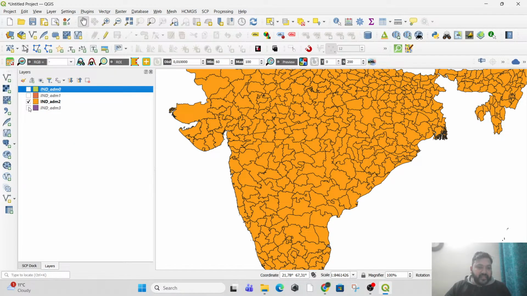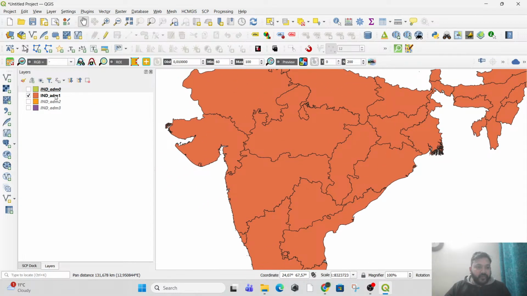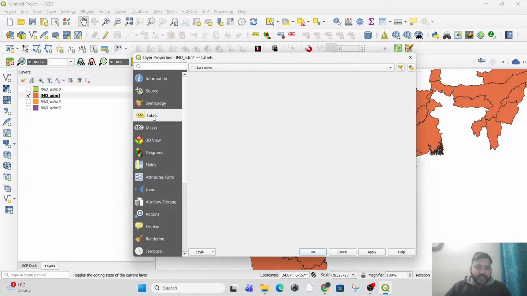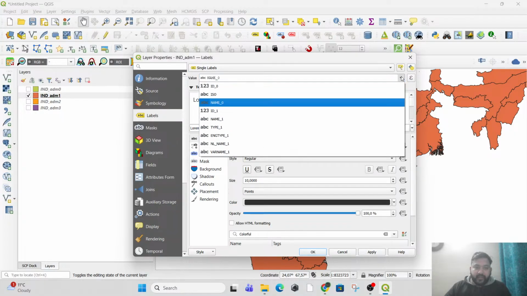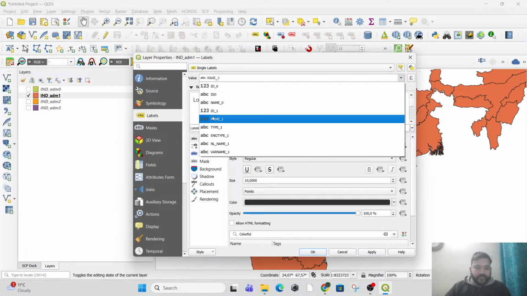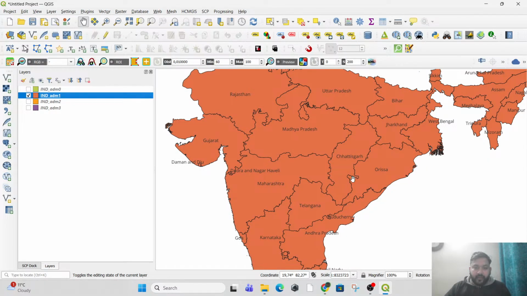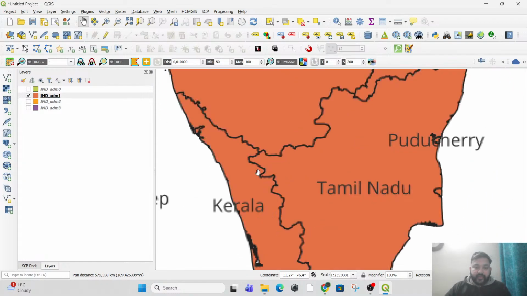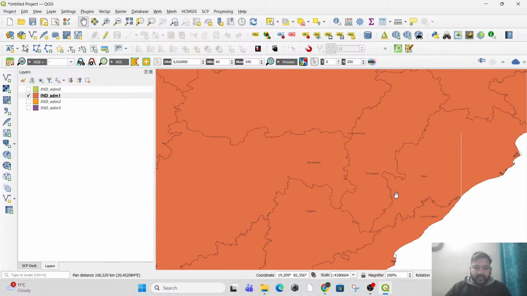shapefile which has the different states. So in ADM1 you can find the different states of India. So for example, if I go to the properties and in label section, if I choose the single labels, and in single label I choose administration 1, I choose name 1 for it. So if you go to the attributes of this file, you will find that in name 1 the state's name is mentioned. So if I click apply now, all the different states are showing up here, right? So this is the basic visualization of the labels.